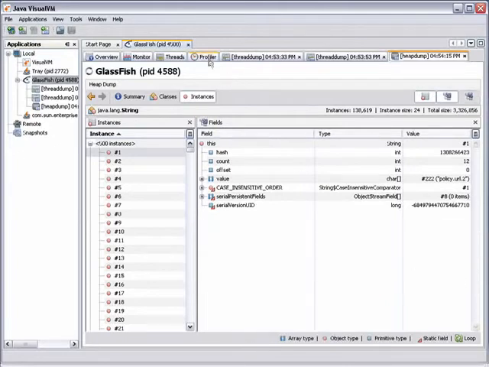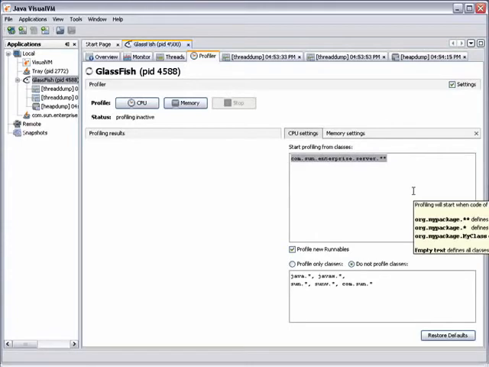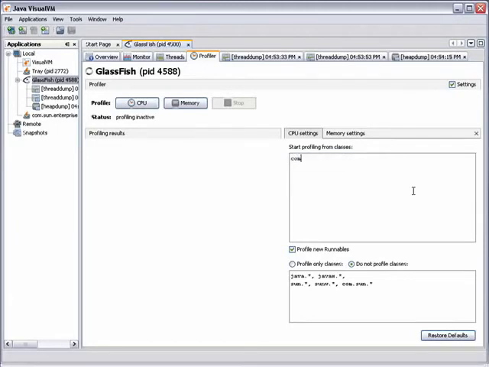VisualVM can also perform lightweight profiling of applications. In this case, to get information about the Pet Store web application that was deployed to the server, you can modify the default profiling settings to limit the classes that are profiled to only those in the Pet Store application. You can specify when the profiling should start, and in this case, profiling will start only when a thread enters a method in the Pet Store controller package.